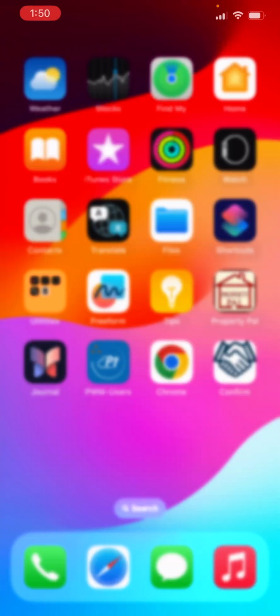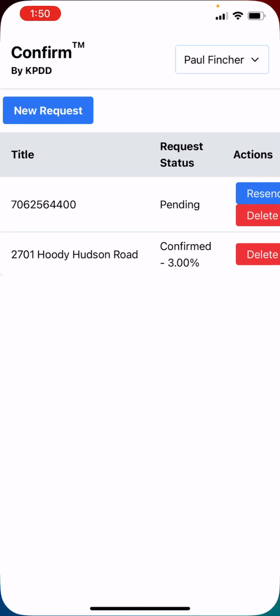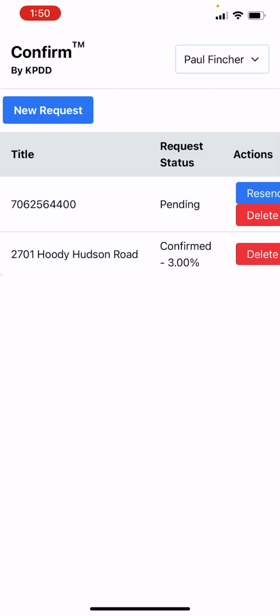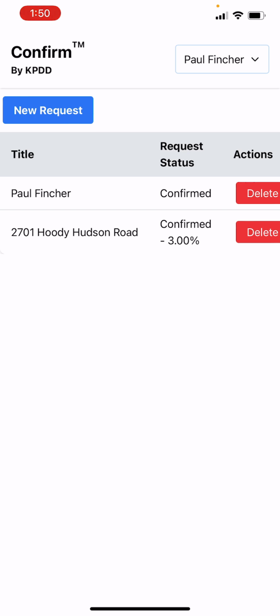I can get out of that, and I'm going to put myself back into the buyer's agent's shoes here. I'm going to go into my confirm app. It's still pending. Again, I'm just going to swipe it here a couple times, and it'll refresh, and now it's been confirmed. Now, here's the really cool thing.